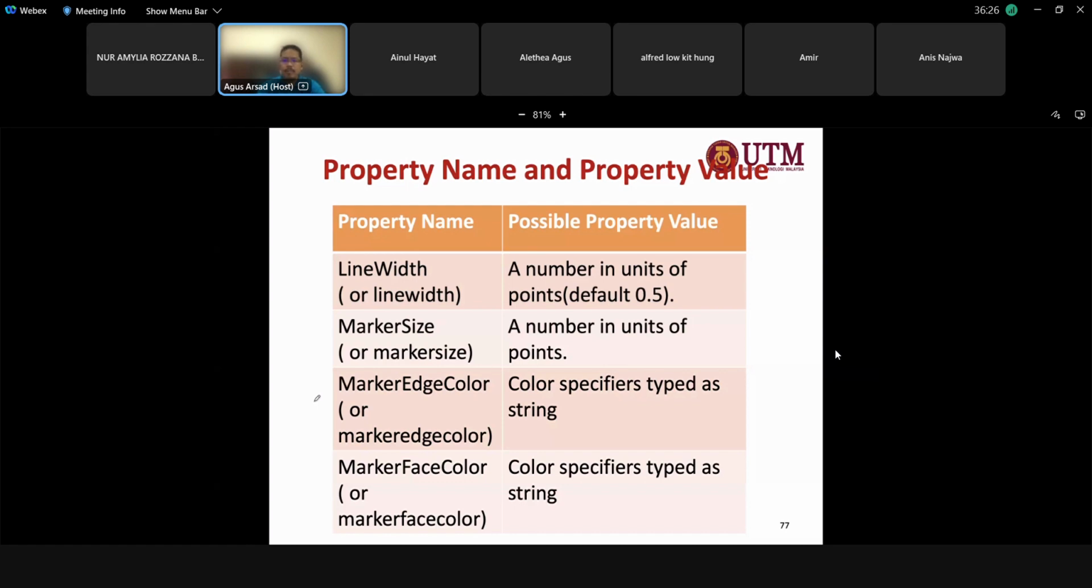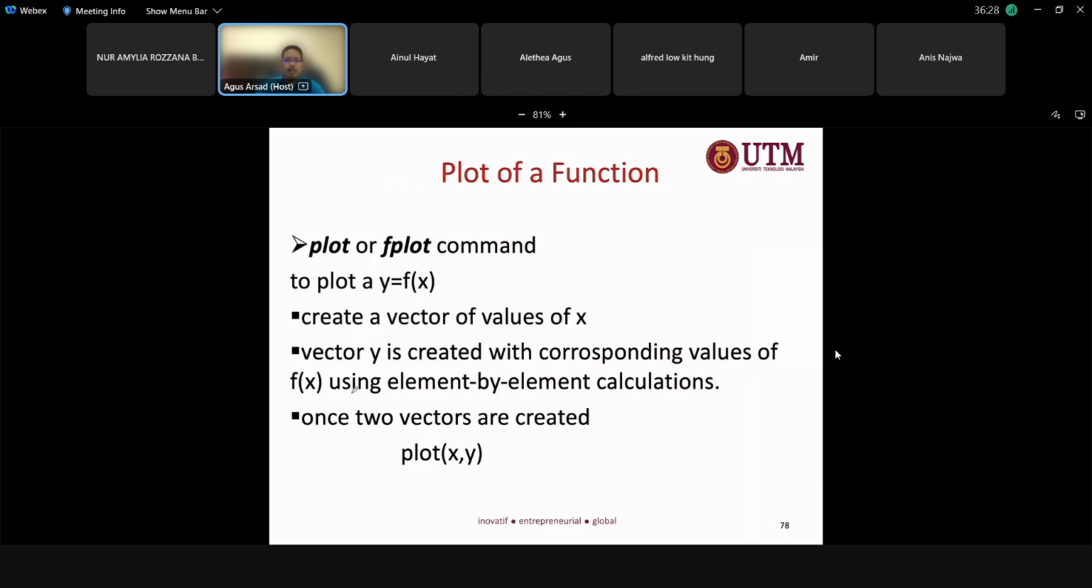Okay, so we have another one. We call it the plot command. This is nice. To plot y equal to a function of x, you need to create a vector of values of x. Vector y is created from the corresponding values of f(x) using element-by-element calculations. Once the 2 vectors are created, you can plot the graph using those vectors, x and y.